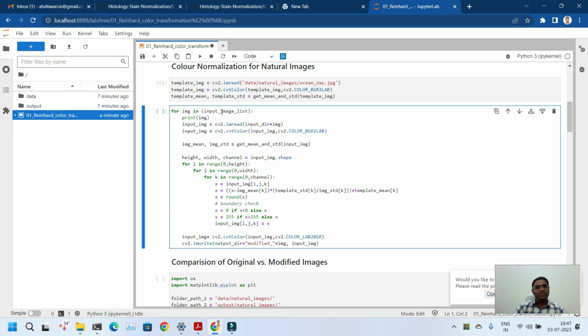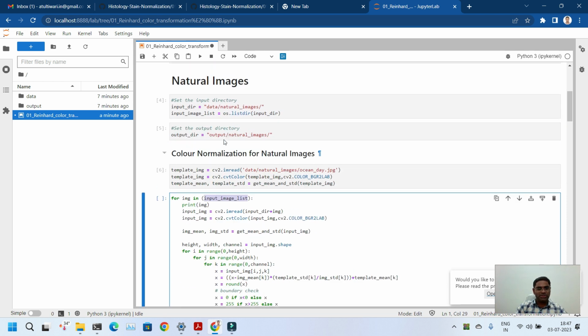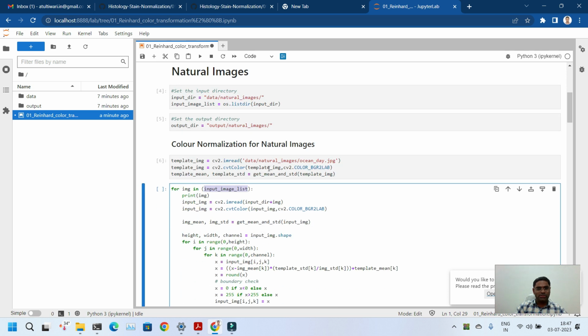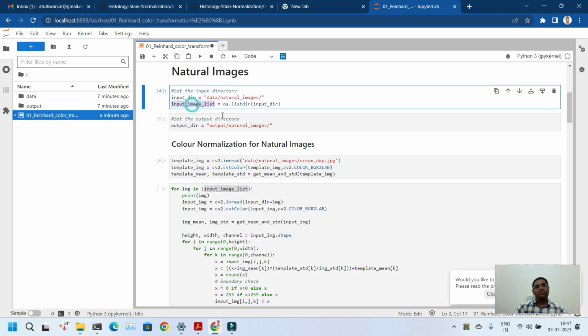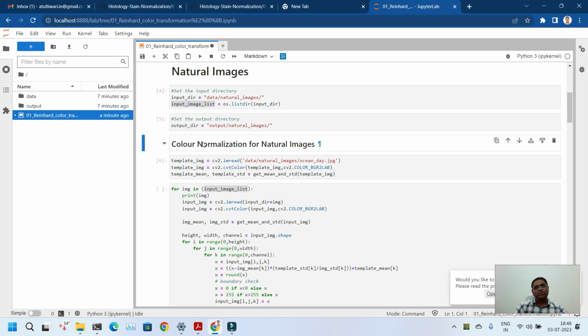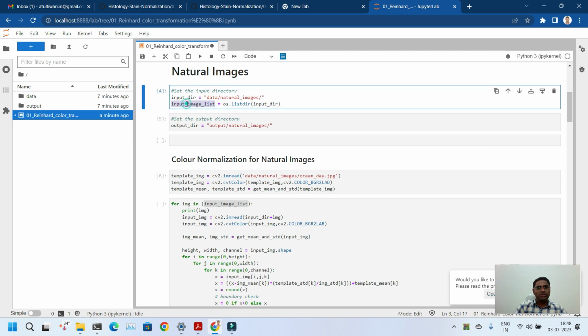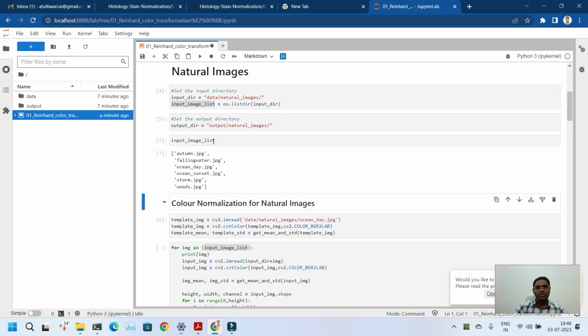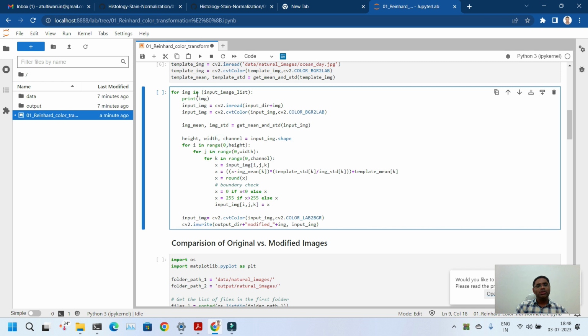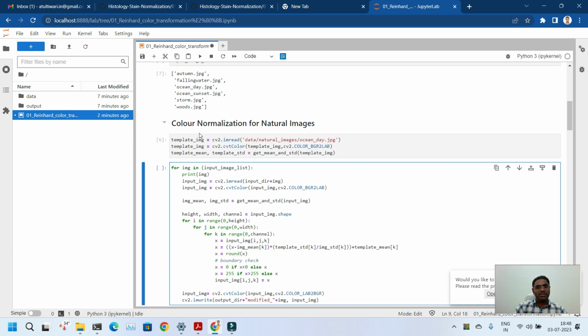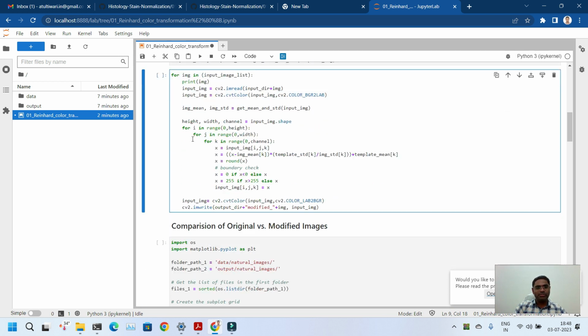And here is a for loop. This for loop is using input image list. If you can recall, the input image list that we have set, just below the input directory. What I mentioned earlier was input image list consists of the list of files that are there in the particular directory. If you want, I can give you one demonstration here. If I print out the input image list, you can see it is a list containing the names of all the images in that particular folder. So one by one, we are picking up an image, and after that, we are printing the image name.